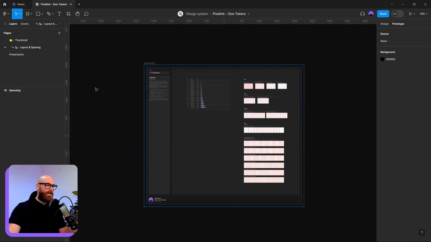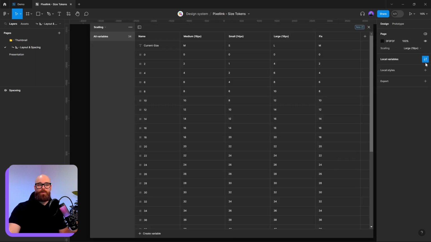Now, I already have a little more advanced way of setting up these parameters. Let's have a look at that, and then we will jump right into the max and min scaling.